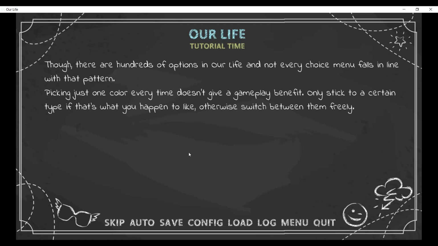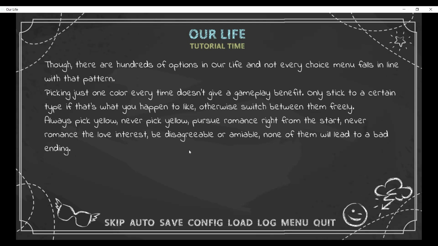Picking just one colour every time doesn't give a gameplay benefit. Only stick to a certain type if that's what you happen to like, otherwise switch between them freely. Always pick yellow, never pick yellow, pursue romance right from the start, never romance the love interest, be disagreeable or amiable. None of them will lead to a bad ending.